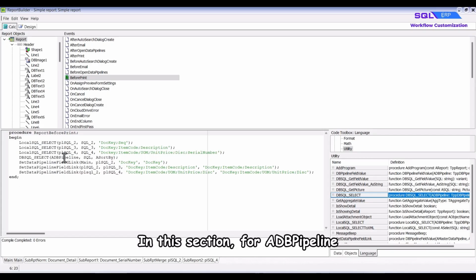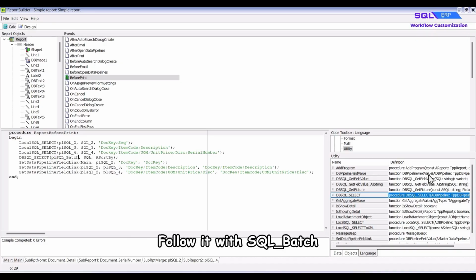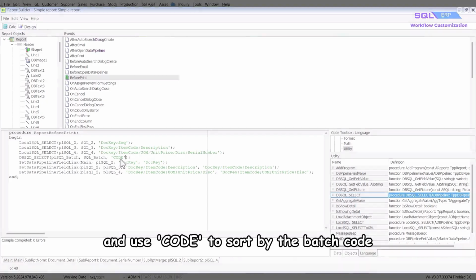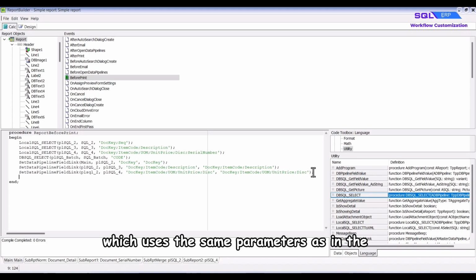In this section, for ADB pipeline, input PL/SQL batch, which you renamed earlier, as that PL is required as part of SQL's naming convention. Follow it with SQL batch, which you declared just now, and use code to sort by the batch code. Next, we'll move on to set data pipeline field link, which uses the same parameters as in the get from available pipelines video tutorial.